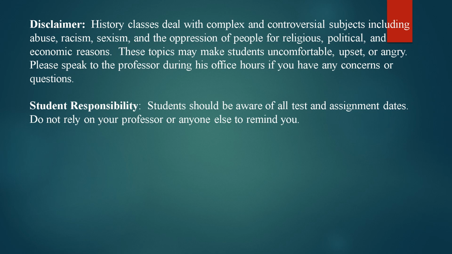In Blackboard on the left, there's a thing that says assignment calendar or class calendar. In the introduction folder, and in the syllabus folder, there is an assignment calendar that lays out what chapters are due each week. It is your responsibility to know when those assignments are due. It is your responsibility to keep track of these things, and if you have any questions, ask.